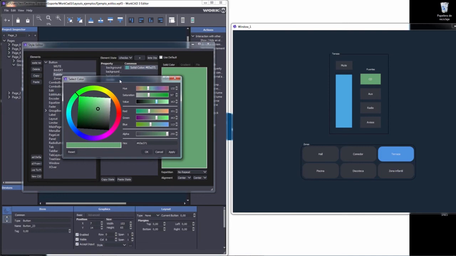We can move through the circumference to choose the tone. Let's choose a red color, and we can move inside the square, changing the saturation, that is the purity of the color, and the brightness. Let's choose a color saturated and with white content.